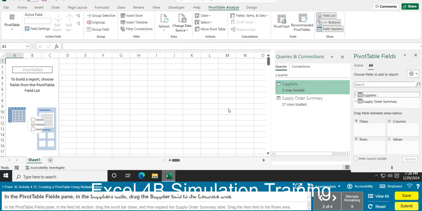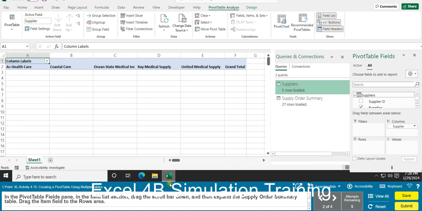Right, in the PivotTable Fields pane, in the Supplier table, here's the PivotTable Fields pane. In the Supplier table, drag the Supplier field to the Columns area. So I'm thinking we're going to open that up and find the supplier and drag it to the Columns area. Alright. In the PivotTable Fields pane, in the field list section, drag the scroll bar down and then expand the Supply Order table. So go down here and expand the Supply Order, so there's more items in there.